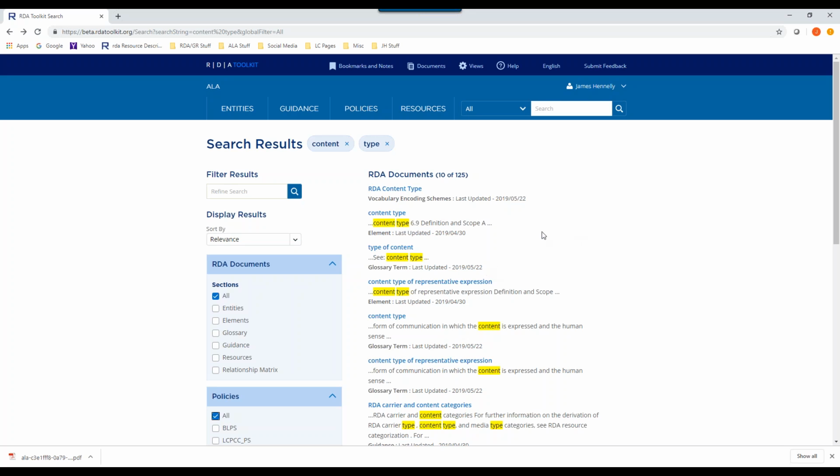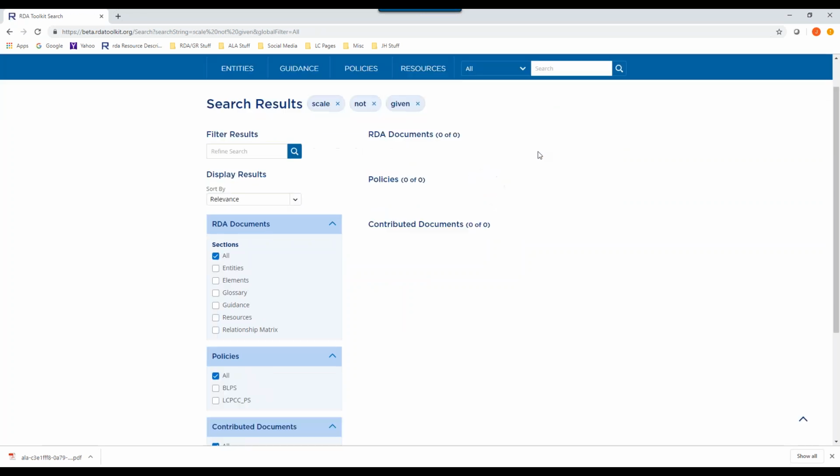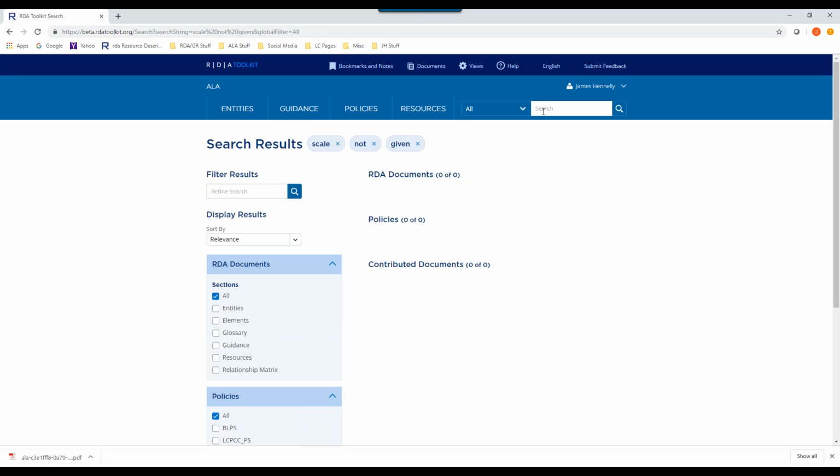The other feature on the search is that you, of course, can search using quotation marks to search a phrase, say, like language of content. So you can see you get hits there, and that searches the whole phrase and doesn't break up the words. Search does not support Boolean operators, so don't use Boolean operators. It just treats everything as an and type search. This helps with, say, searches like skill not given returning positive results, although that did not, it should have. I think this site hasn't been updated yet with those recent tweaks, because we made a recent tweak to the search that fixed that. But that's why we're not using Boolean operators right now.